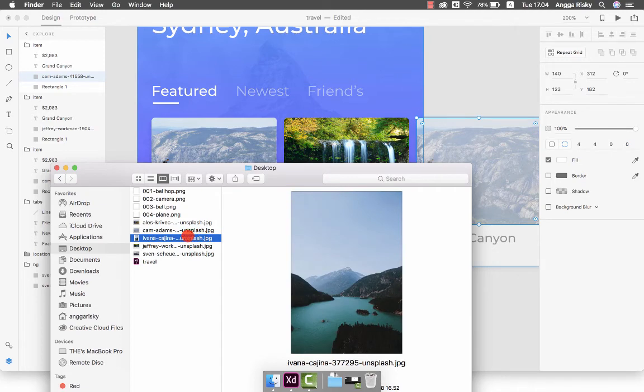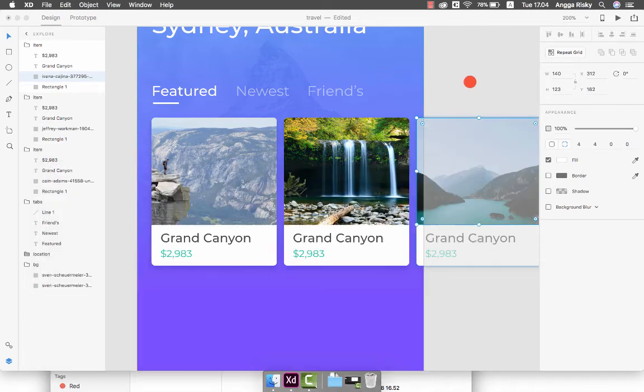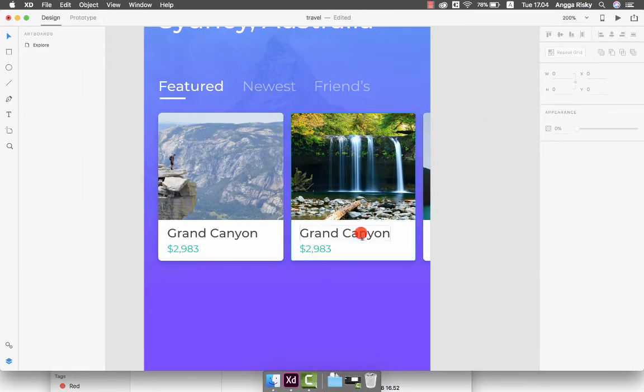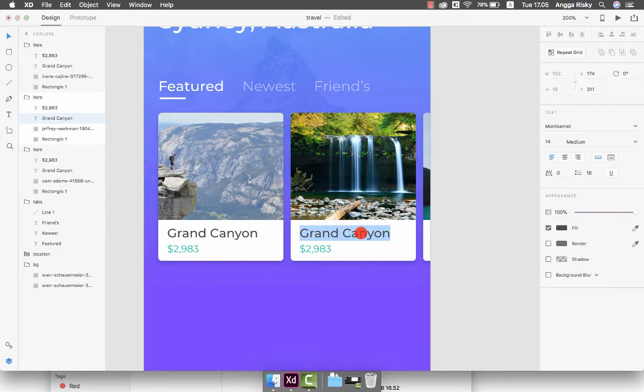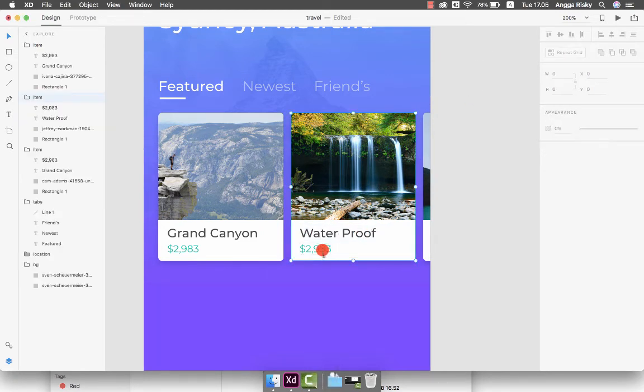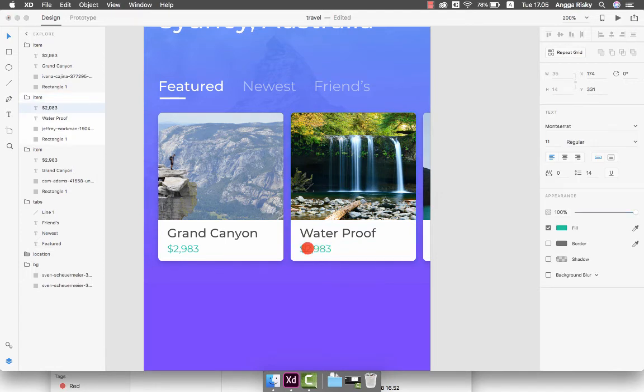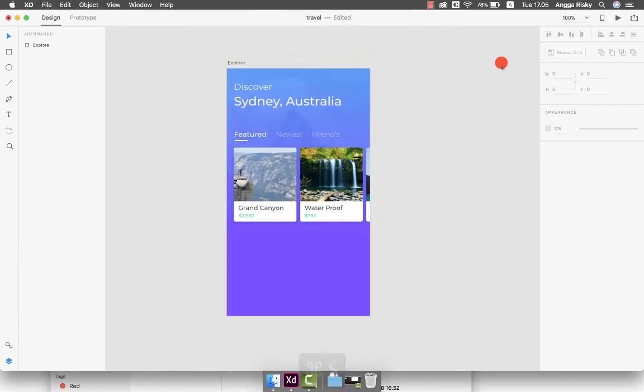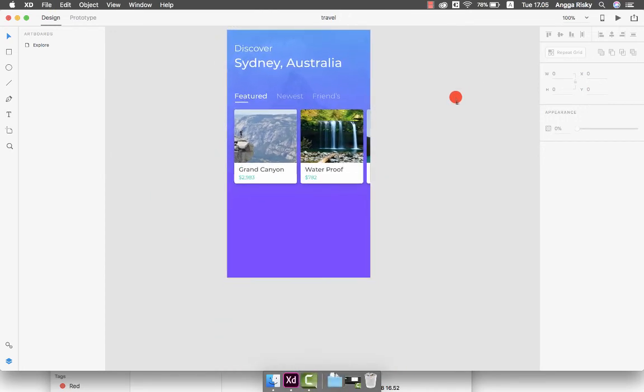Oops, I think with a different design. Alright, and you can also change this name to the waterproof. Yeah, and also for the price. Okay, looks nice.